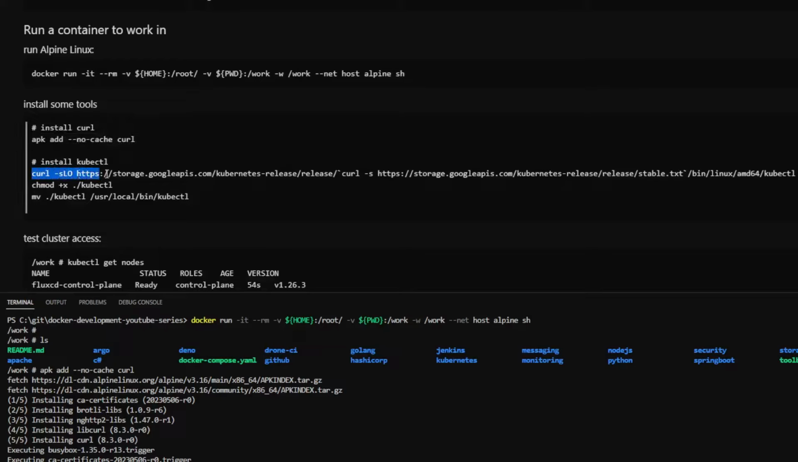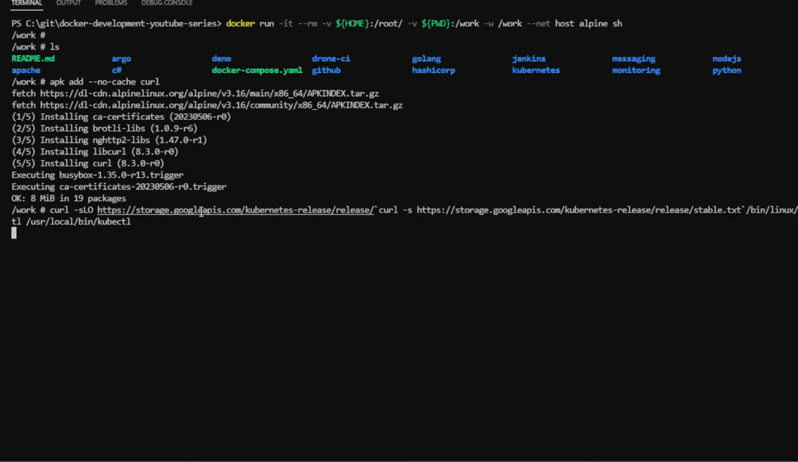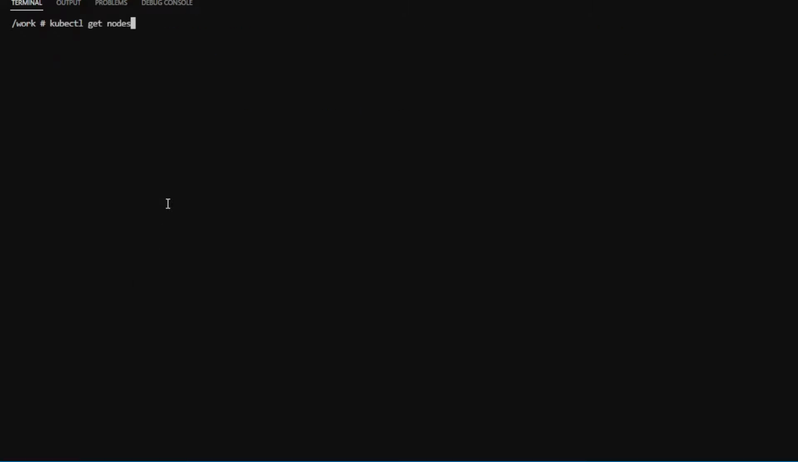So I say curl, call the kubectl address, download the binary, give it chmod execution rights, and move it to user local bin. Go ahead and copy that, paste it to the terminal, and now you can see it is downloading and installing kubectl. Now once that is done, I can go ahead, clear the terminal, and I can say kubectl get nodes, and we have our cluster ready to go.